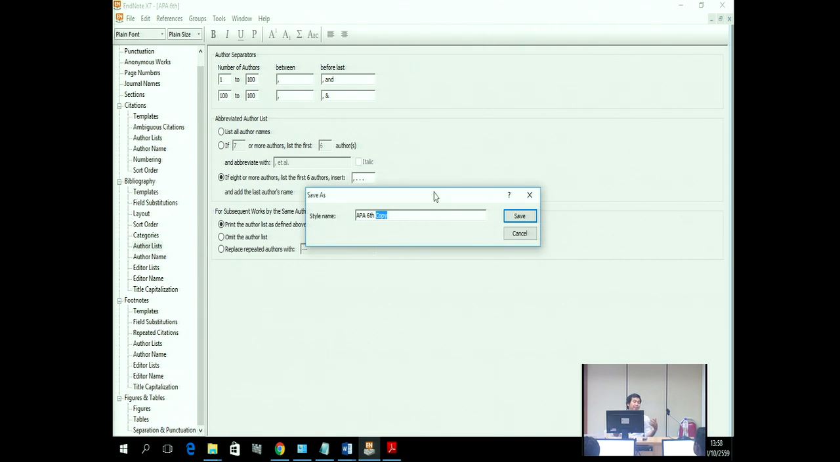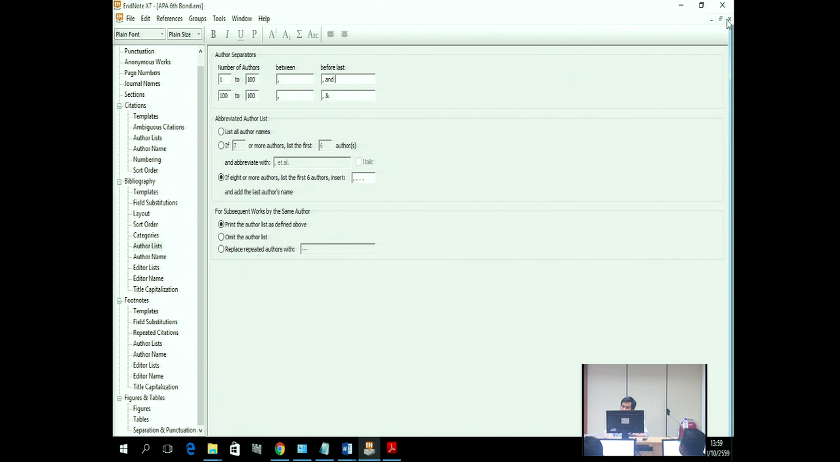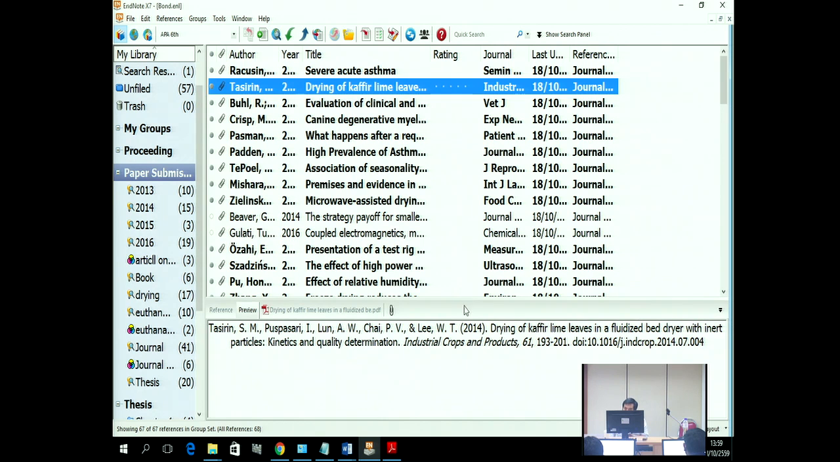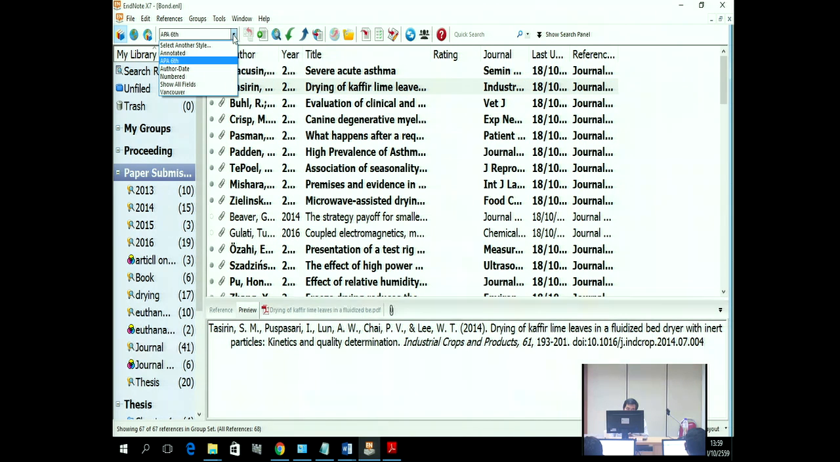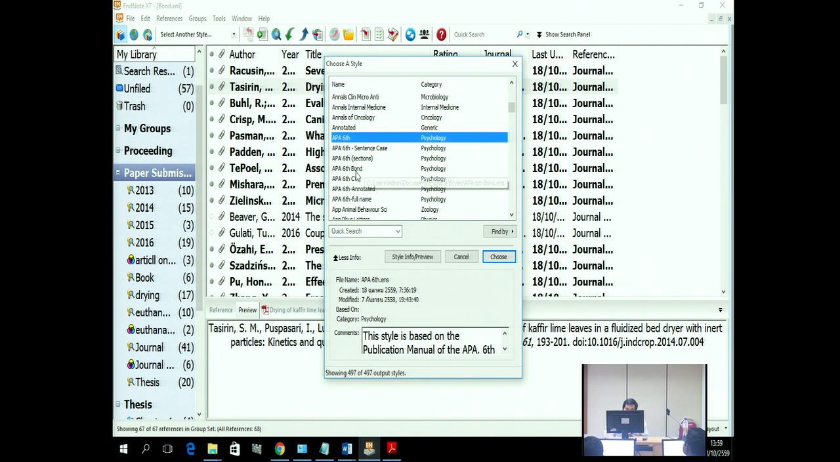I will name it APA style, my Bond style, James Bond. Suppose I give my name to remind you, so you make it different from APA. See it? Then save. Or you can create your own style name, it depends on you. Then save it and close. It is not active yet until you change the display up there. Select another style and find your APA style.